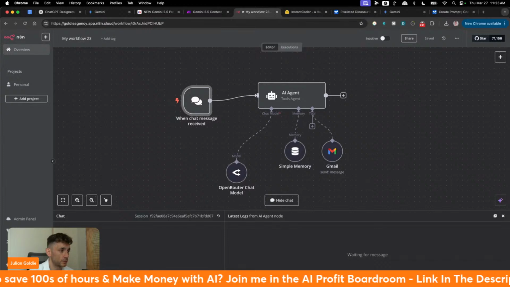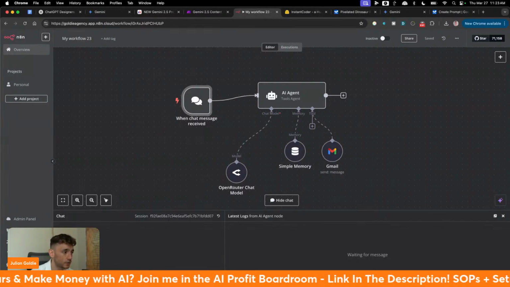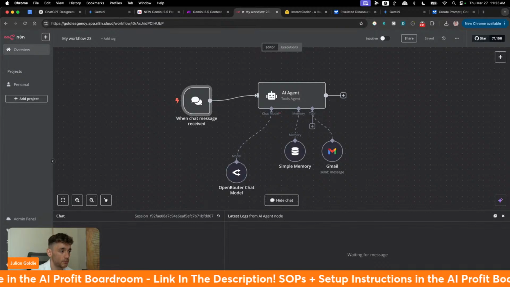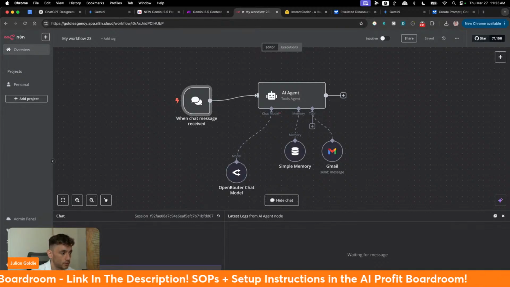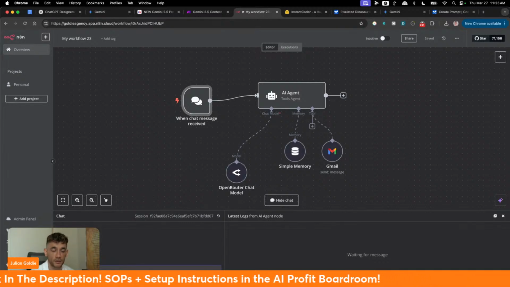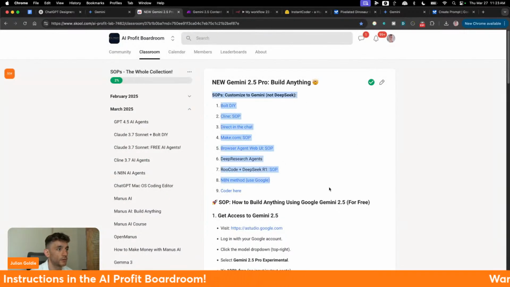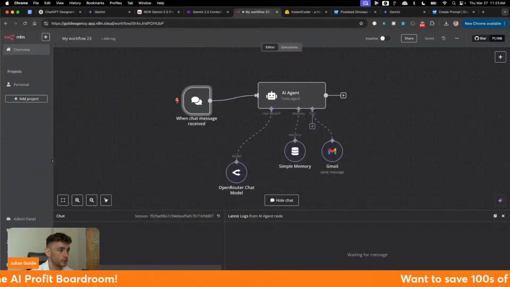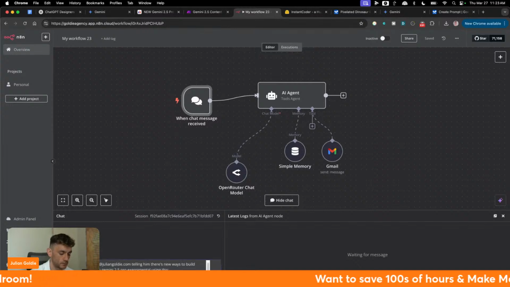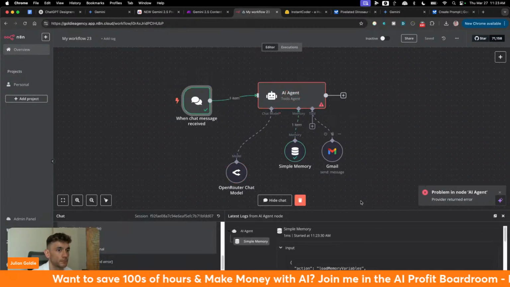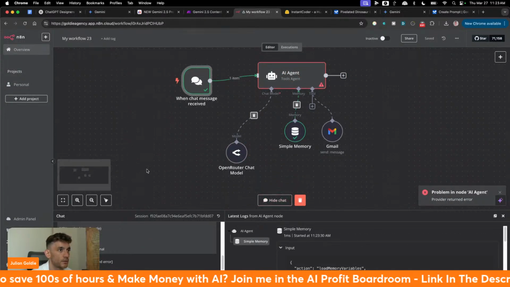And then if we go inside the chat here, we'll say, all right, send a message to me at juliangoldie.com telling him there's new ways to build anything you want with Gemini 2.5 Pro Experimental. And then I'll list out all these different methods here using this. Keep it fun plus conversational. And then from there, we can start building this out.